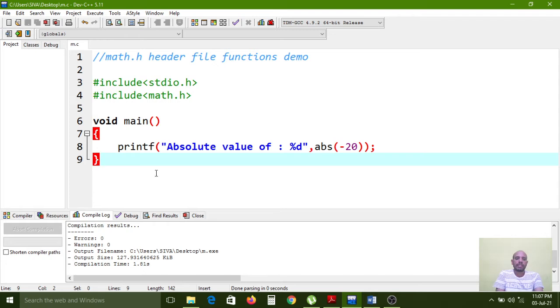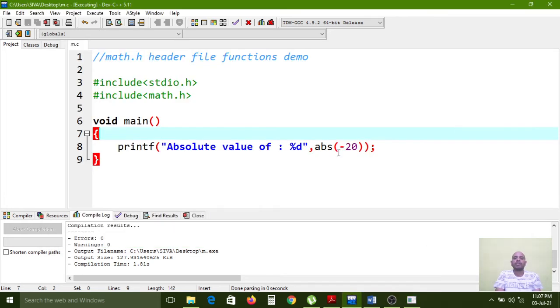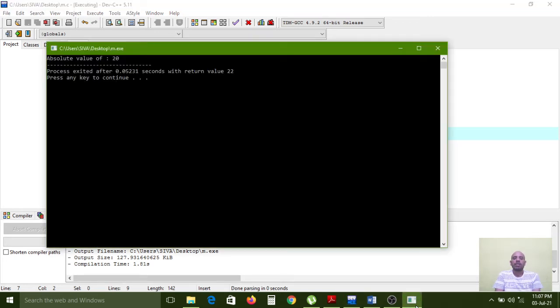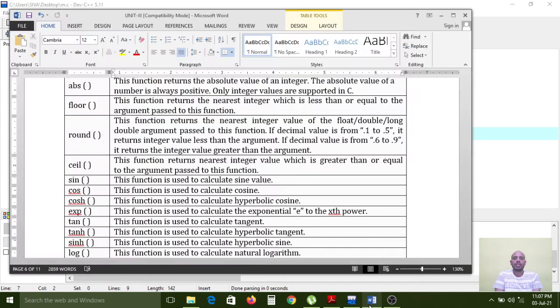Now I want to execute this one. So Control F10 I am pressing. So the absolute value is 20 now, because here I passed the negative value minus 20. So the ABS function, nothing but the absolute function, will return the positive value, the absolute value, right? And the next one is what? Floor value. This function returns the nearest integer which is less than or equal to the argument passed to the function.